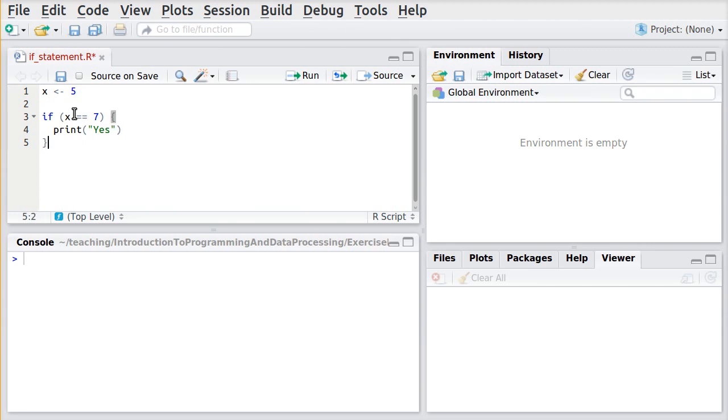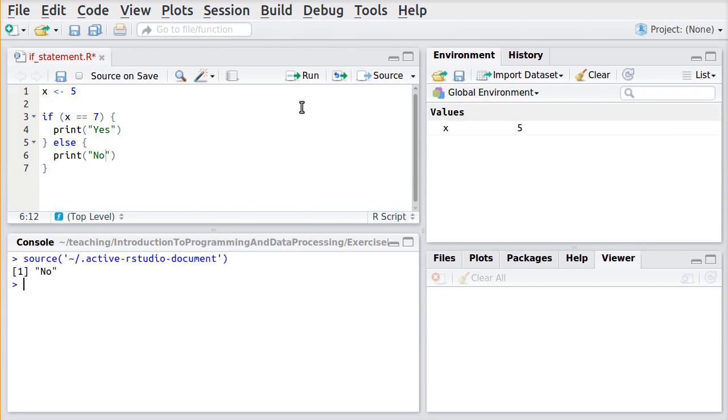If I want my program to also do something if the condition is not true, I can type else and have some more brackets here, and I could print out, for example, no. Now let me try and run my program. When I run the program, I get printed out the word no, because x is not equal to 7, right?